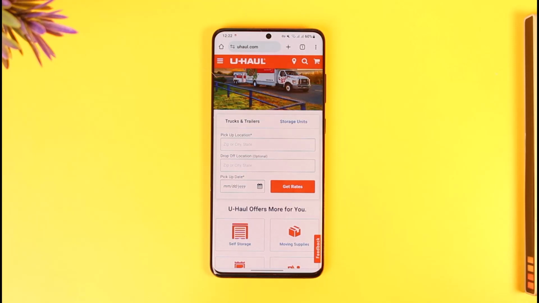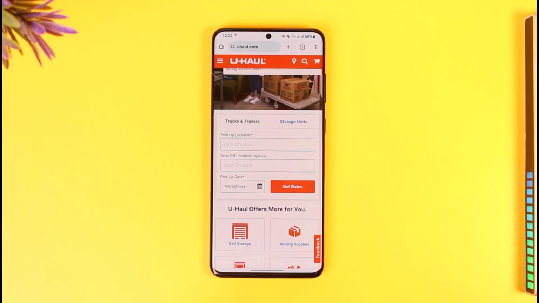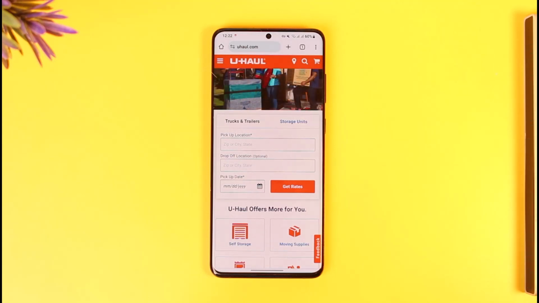In today's video we are going to discuss how much it costs to rent a U-Haul truck, so make sure to watch the video till the end. Now if you are looking to rent a truck on U-Haul and would like to figure out how much it is, you will actually get the price when you come to the website and try to fill out a form.